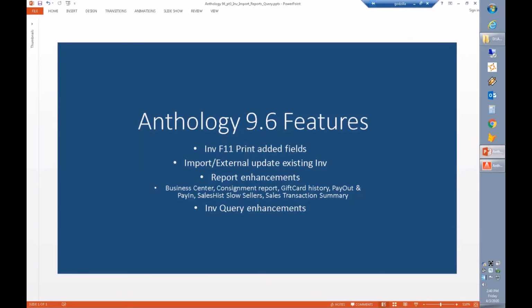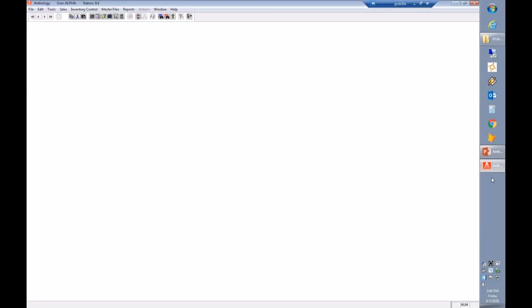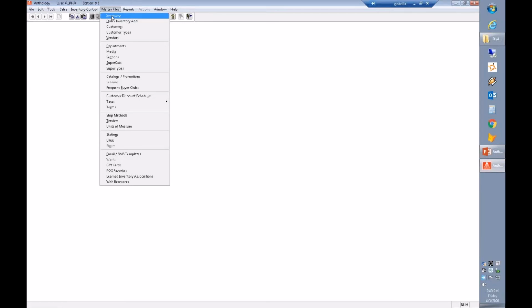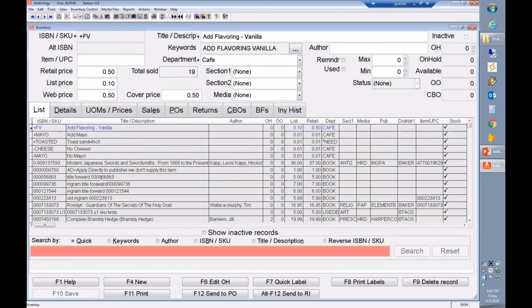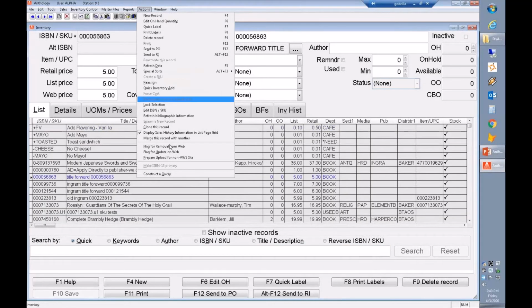So the last area I wanted to go over is kind of related to reports, but the inventory query. We have added some new features to that, and that is under master file inventory. And the query tool is under the actions menu, construct a query.